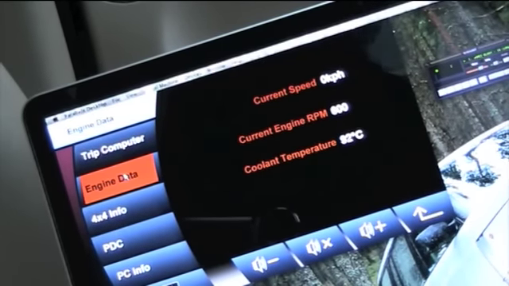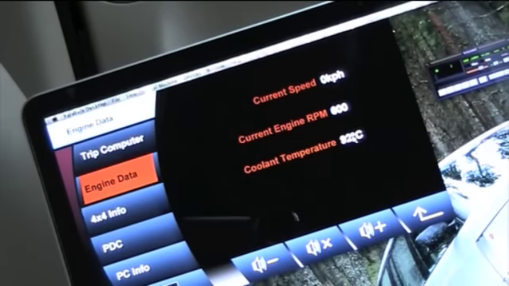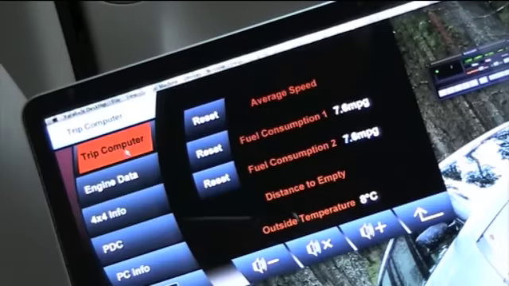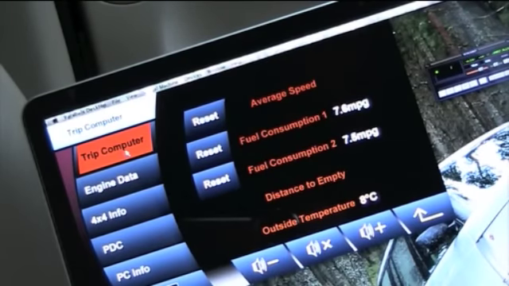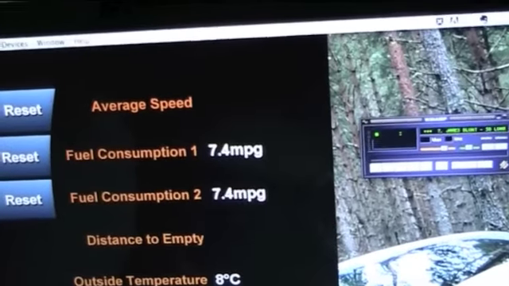I've just parked up. Current speed is 0 kilometers an hour, which I said I wanted to change to miles per hour. Coolant temperature is 92 degrees. Which is about right, because the needle's now in the middle of the dial. Okay, trip computer. As you can see before, that's what we said, the 7.6, and if I just have a look at the actual dash, 7.4, 7.5, 7.4, 7.4.